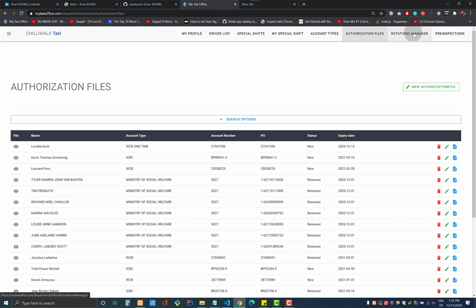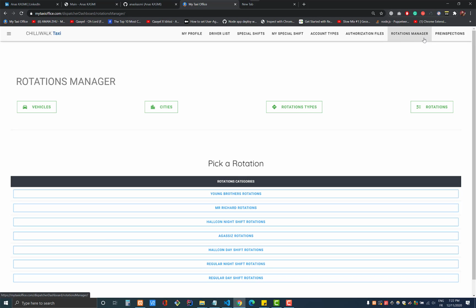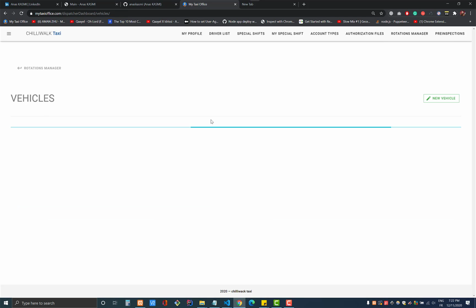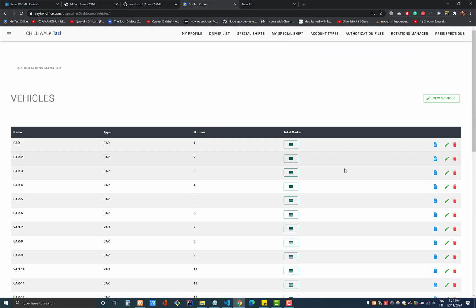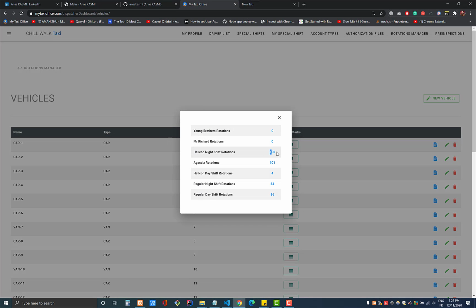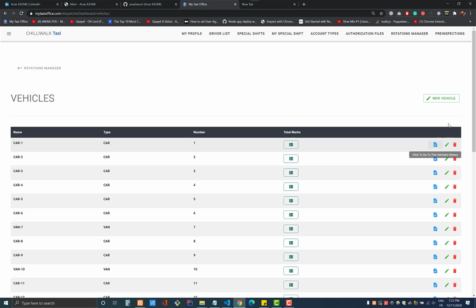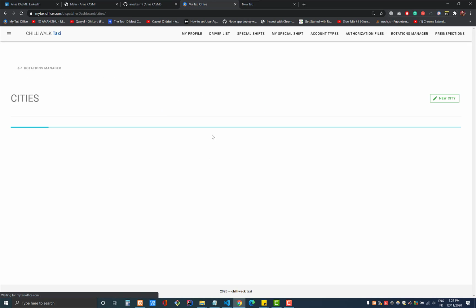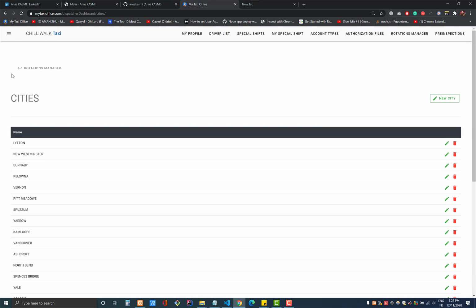So we have another section called Rotations Manager, and this section has 4 entities: the vehicles, cities, and rotation types. For example, if we open the vehicles, we can add new vehicles here, or we can see each vehicle's points, because they have a point system for each vehicle. We can see the cities that they have, add new ones, edit or delete.